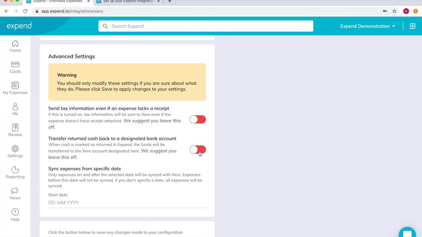If you want to, you can sync expenses from a specific date. Expenses before this date will not be synced. If you don't specify a date, all expenses will be synced. This will only apply the first time, when you set up your configuration.